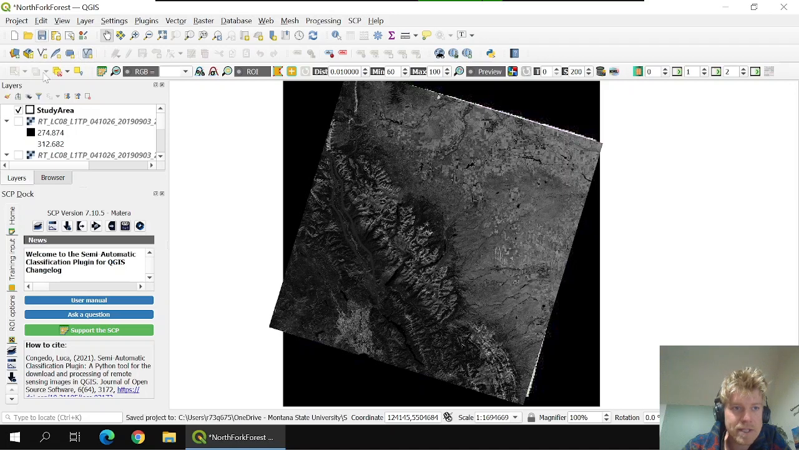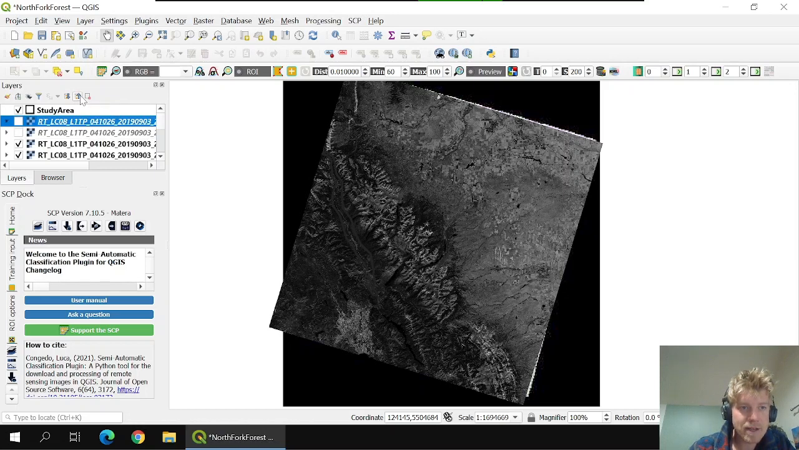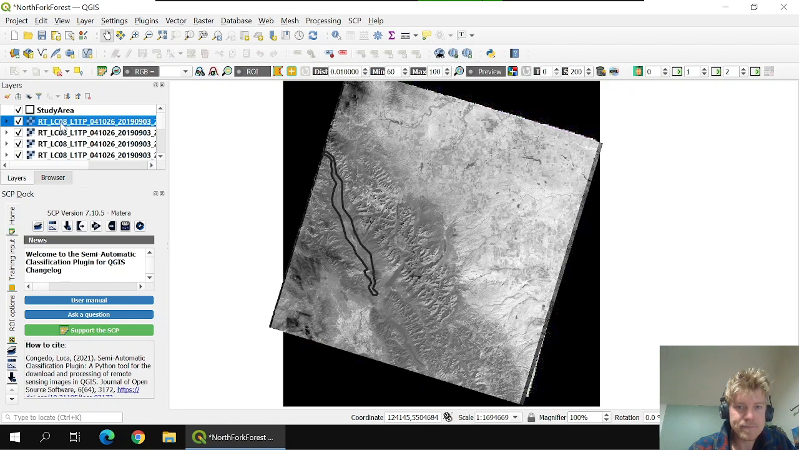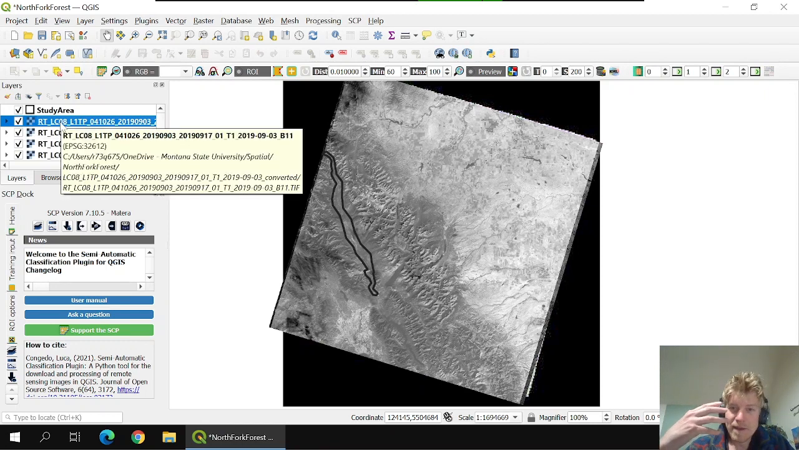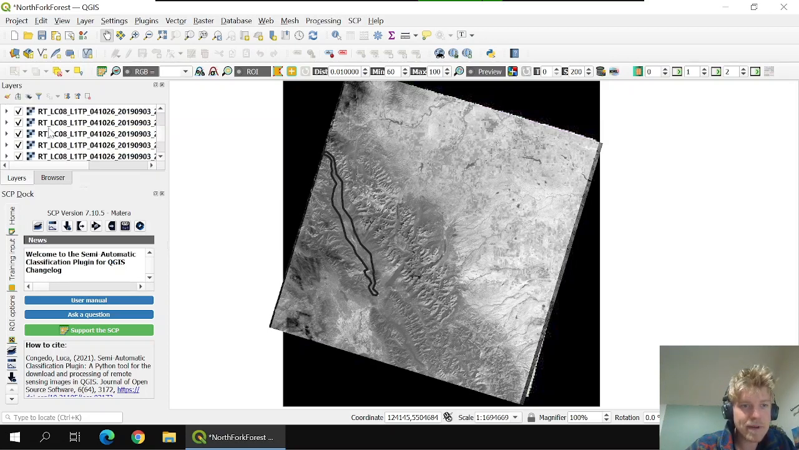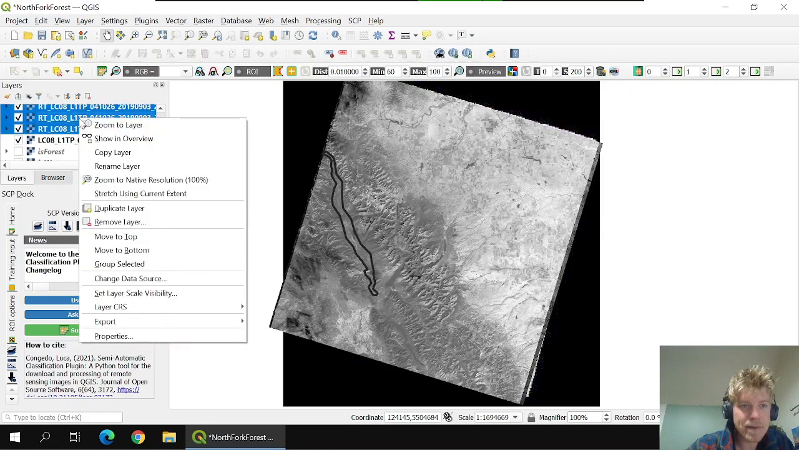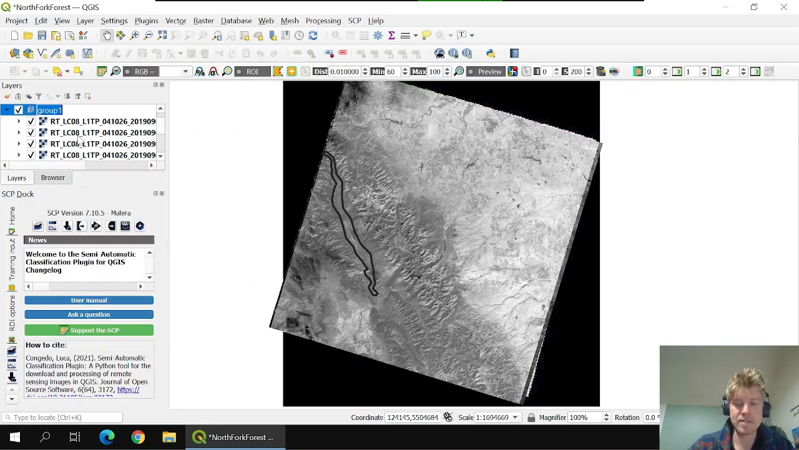I'm going to go ahead and save this project. Okay, one other thing that can be really useful here, I'm going to collapse all of these guys. There's just so many different layers. And for the most part, we want the computer to work with these. We don't necessarily need to see each one of these layers. So I'm going to put all these guys in a group by highlighting them all, right-clicking, and saying group selected. And I'll just call this Landsat 8. And then I'm going to turn that group off.